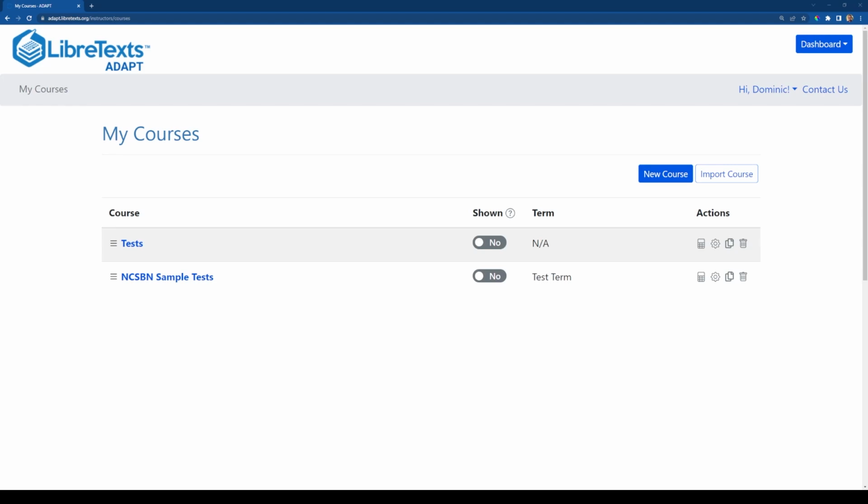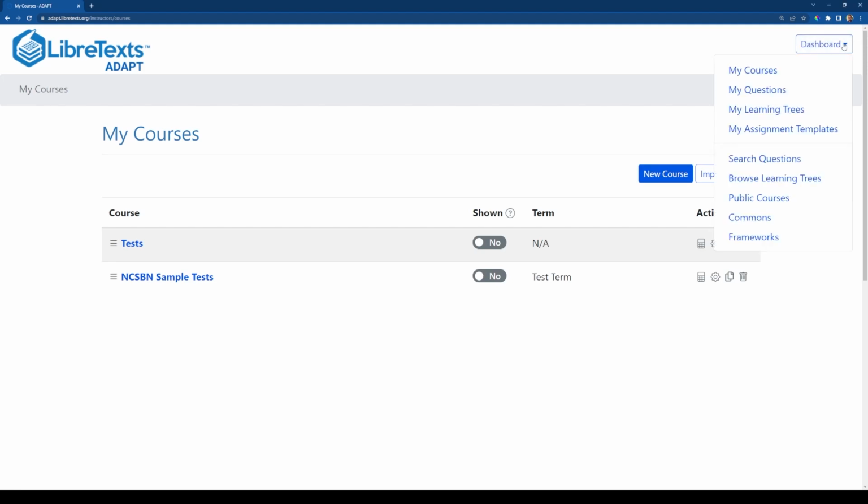If your account currently has any courses that are already associated with it, you will see them listed right here. Otherwise, if you have a brand new account, you'll have to go ahead and create your first course. I'll also point out that in addition to the My Courses area, you can navigate some other parts of the platform by going up to the dashboard in the upper right corner.